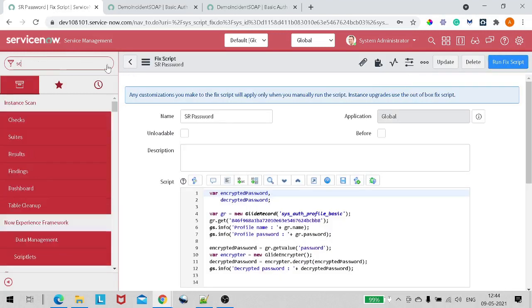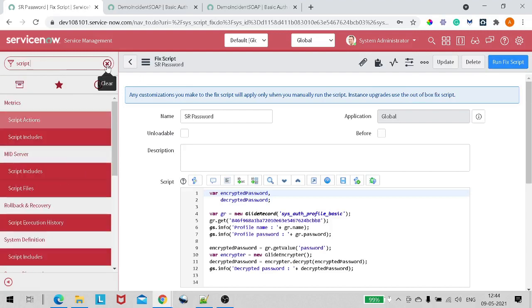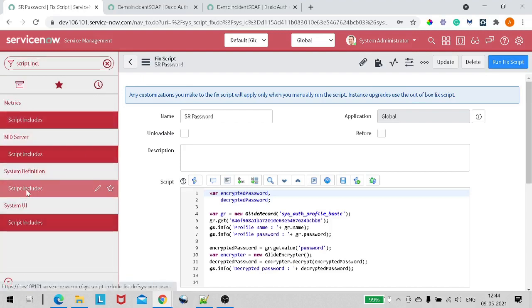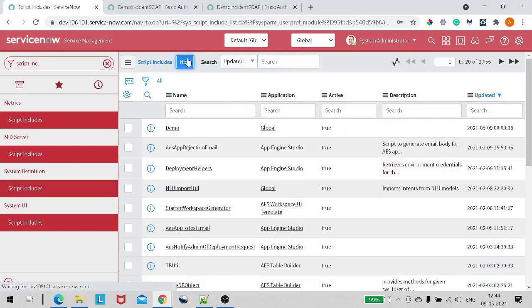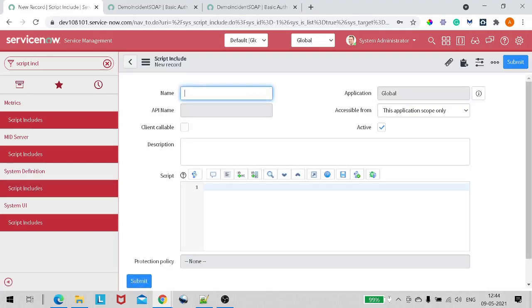So let's create a script include. We will be going to script include. Pretty amazing. It will be really useful. I should implement it in my project also. I don't remember my password. How will I remember the password of the tech users, right? So I will give a name as password decrypter. I will add SN underscore password decrypter.